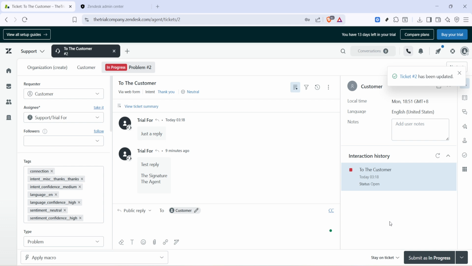A couple of quick tips as you wrap up. Choose pending anytime you've asked the customer a question and can't proceed without their reply. Use in progress when you want the team to know the work is underway, and when you're confident the issue is resolved, pick solved. Just remember tickets may automatically move to closed later based on your organization's workflow.